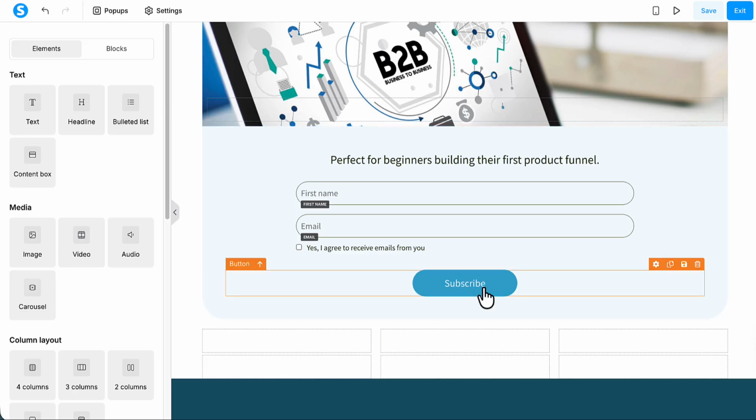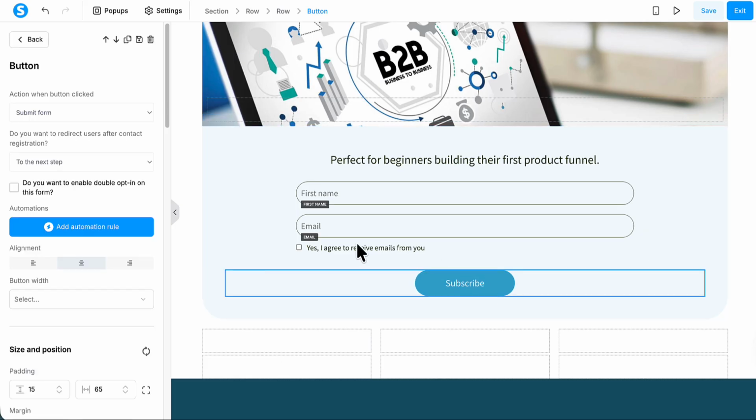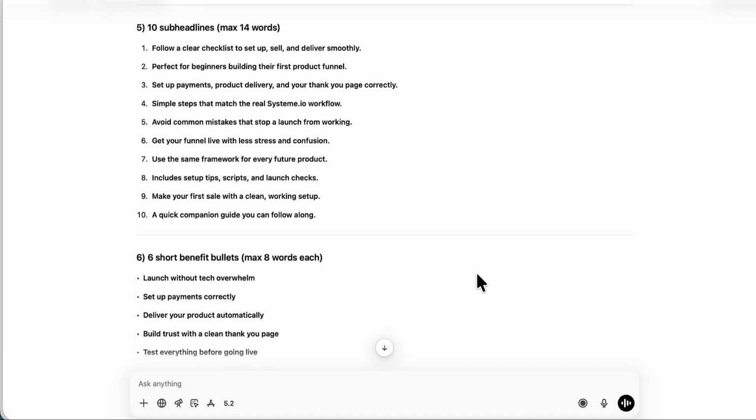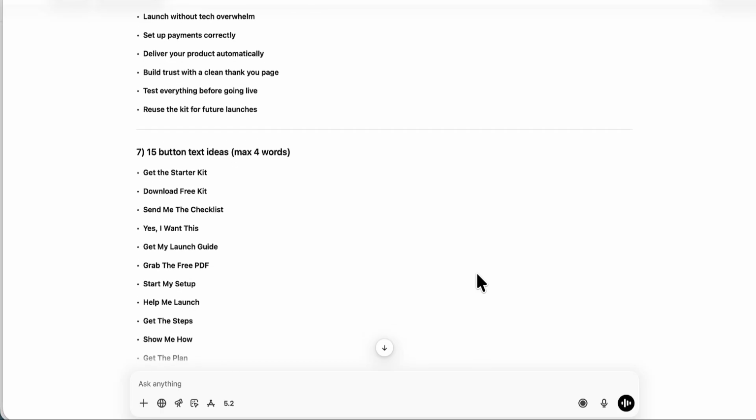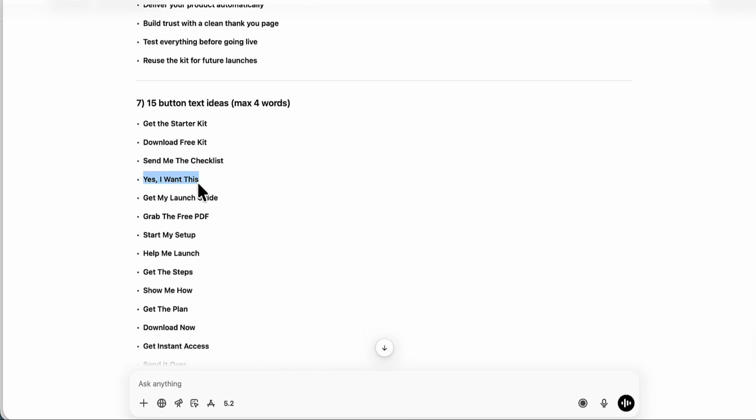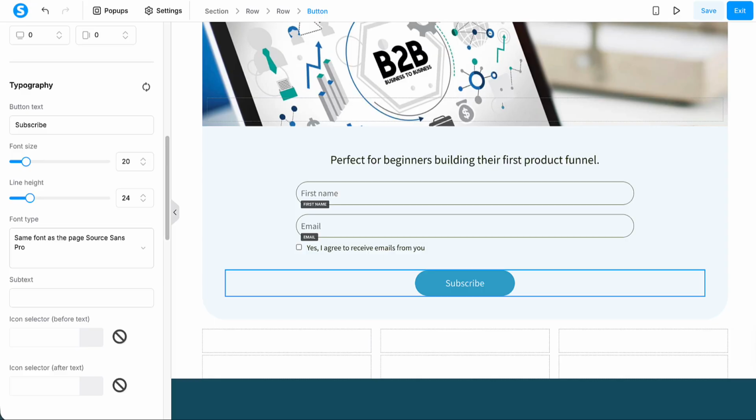And then I want to do the text for the button. Let's see, button text. Yes, I want this. So go back. It says we don't just want "subscribe" there, but something a bit better than that. So just copy that in there. Yes, I want this. Make sure we save our settings so we don't lose anything.